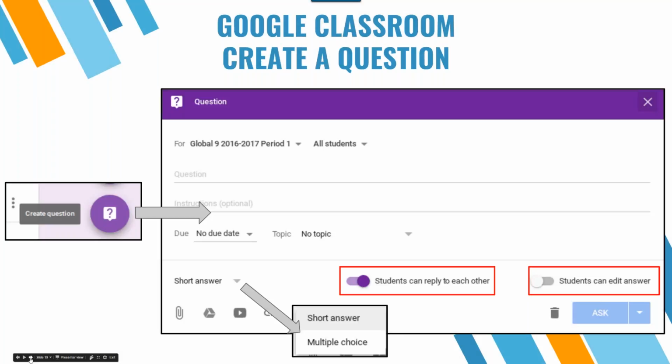So focusing strictly on assessment for a second. Classroom offers the teacher a few different options to create a question. And this question can be either short answer or multiple choice. You also have the option to allow students to reply to each other or to edit their answer or not. So all that is kind of outlined in that picture right there.